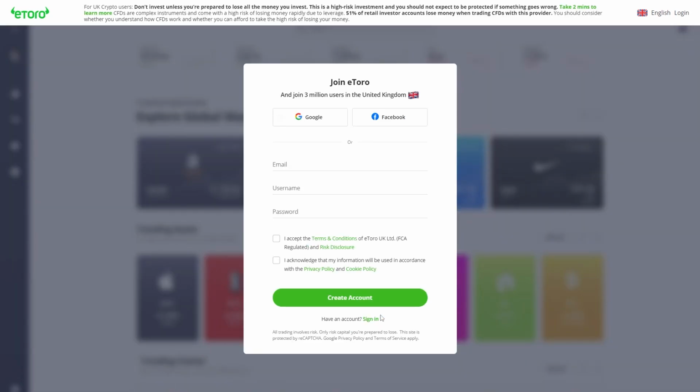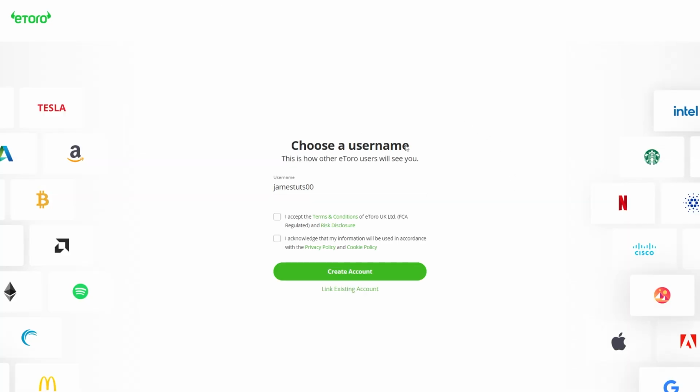Now, if you've already created an account, feel free to skip forward in the video, as this first section is going to cover how we can actually create our account. So here it's going to ask for our email, username and password. However, you can also sign in with Google and Facebook, and I'm actually going to click Google because I find this method easier. So from here, it's going to ask us to pick a username.